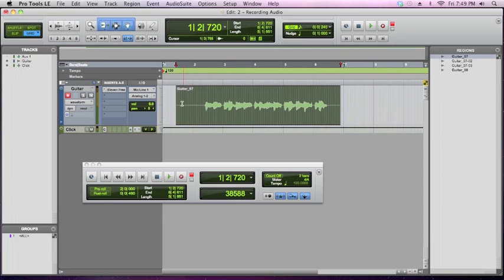But what if I started recording right here? And everything needs to line up. What if you've recorded drums and vocals and keys and that guitar part wasn't started at the beginning of the session?